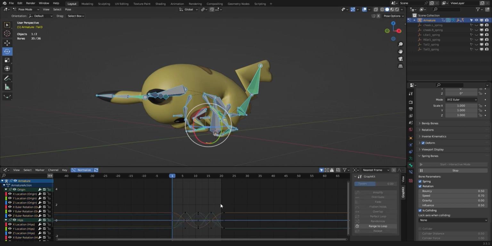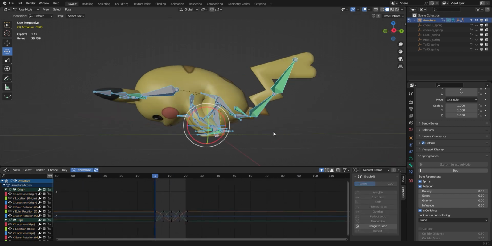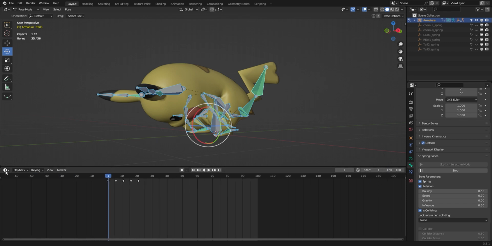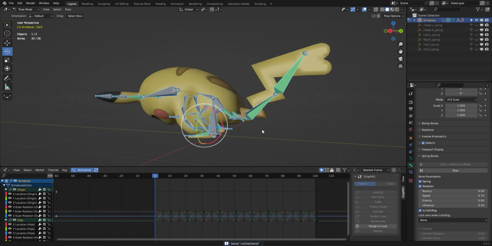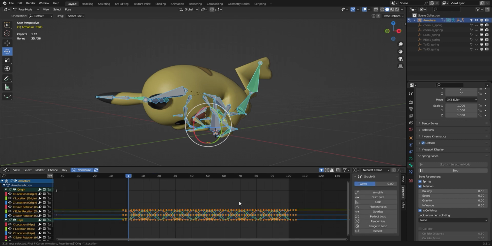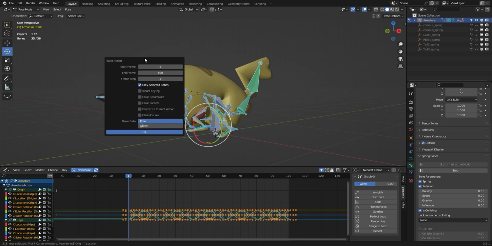Having said that, what I want to do is maybe just extend this out to like 100 frames. We'll extend this out to like 100, and then we'll go back into here. And let's just grab all these, copy them. So to bake, we're gonna select all this. I usually select all the keyframes. I don't know why, I don't think it does anything. But anyways, we wanna go to pose, animation, bake action.